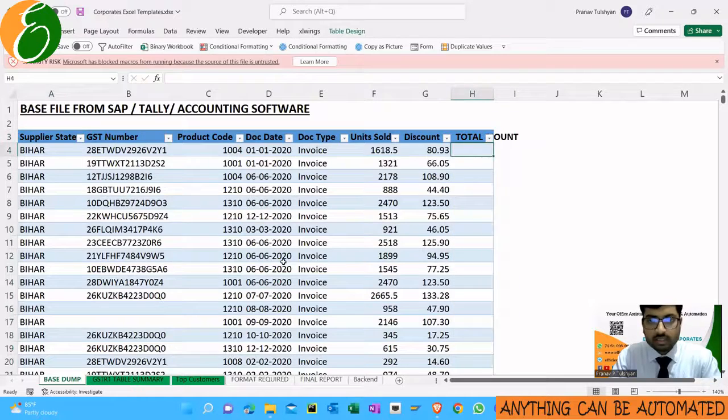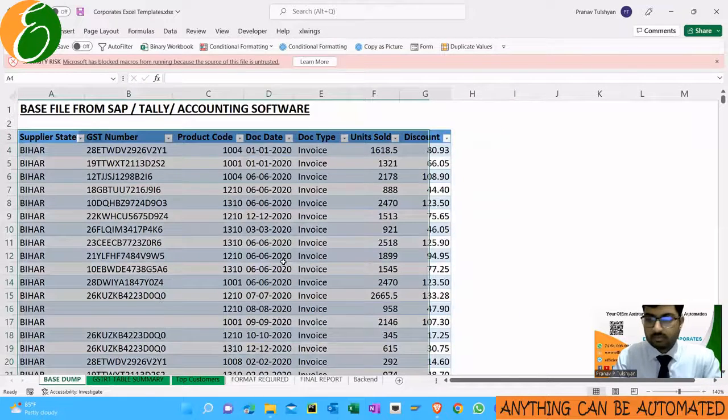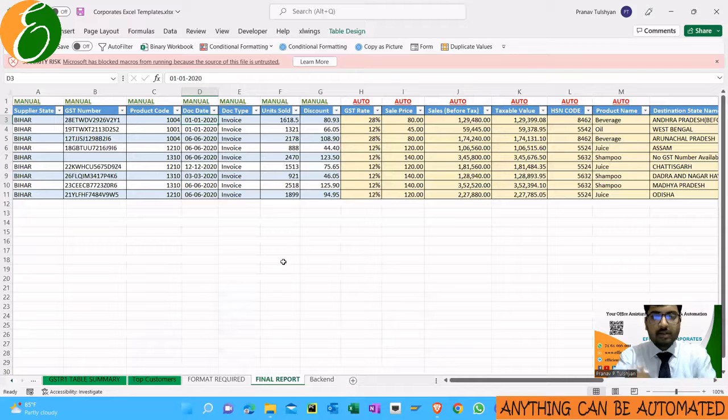I won't discuss this in detail because you can refer to some videos about it. What I'm trying to discuss is that now when you know that this particular MIS needs to be made every week or every month, then what you will be doing, you have made a template.